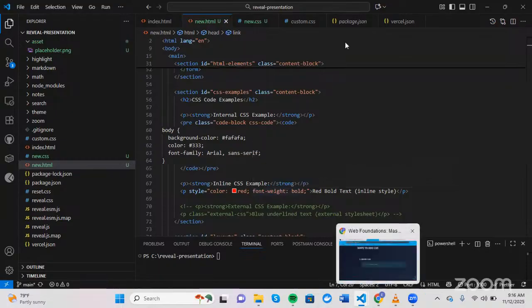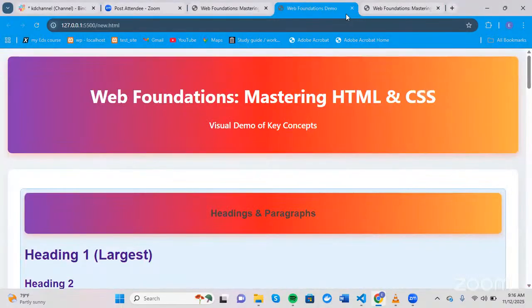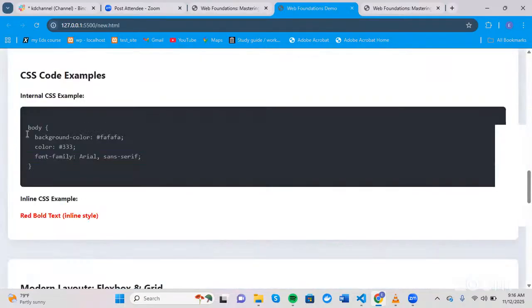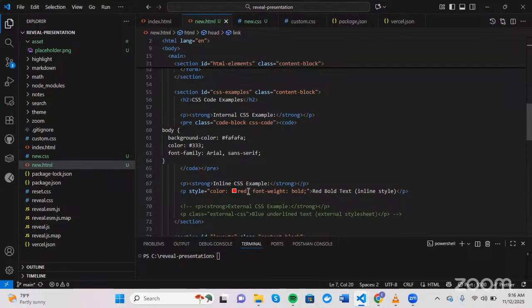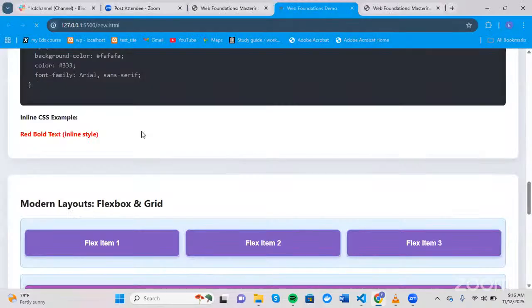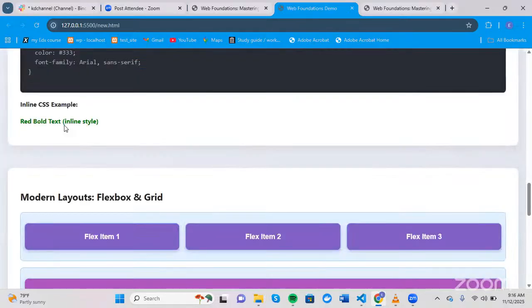I'll show you on the website now. Yeah, you can see it. This is an example of an inline CSS. If I change the color, so let's say green now, it's loading. Yeah, you can see the color has changed. So inline CSS means you're working inside your HTML, although it's not really advisable to use inline CSS.